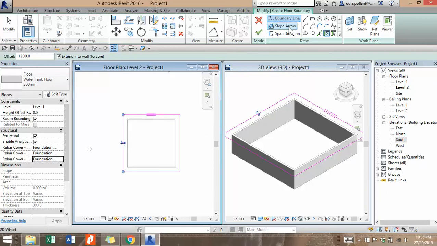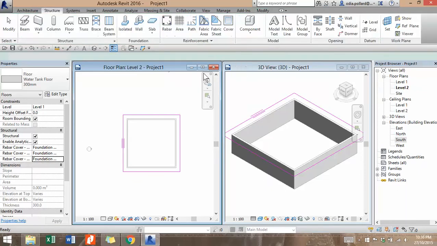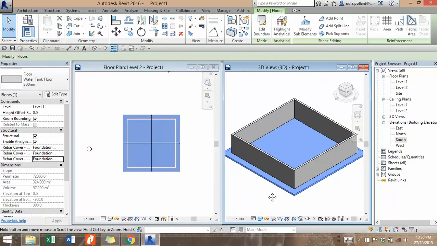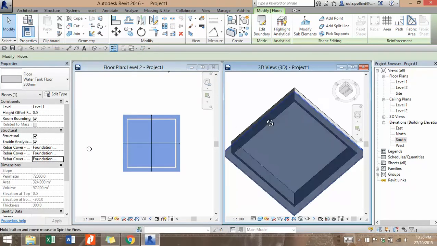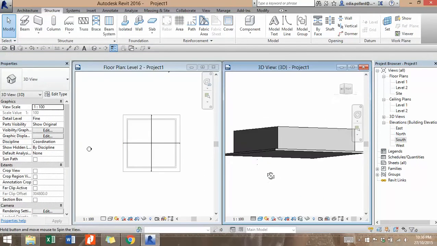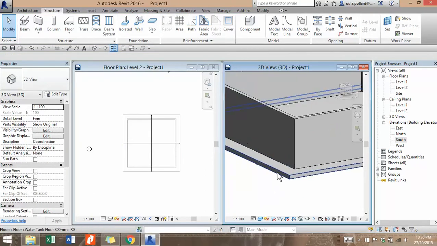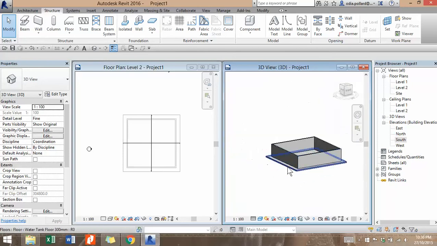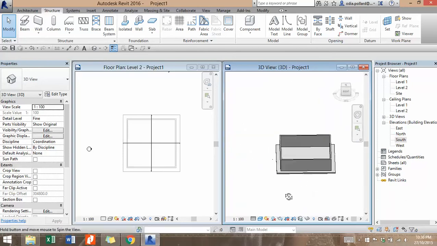So if you want to change this, you could go to span direction and just pick this line and change this to that. When I'm finished here, press the check mark. It's taking a little while, it's modeling, it's regenerating. And if you look in the 3D browser and use the navigation wheel, it modeled a 1 foot thick or 300 millimeter thick floor.